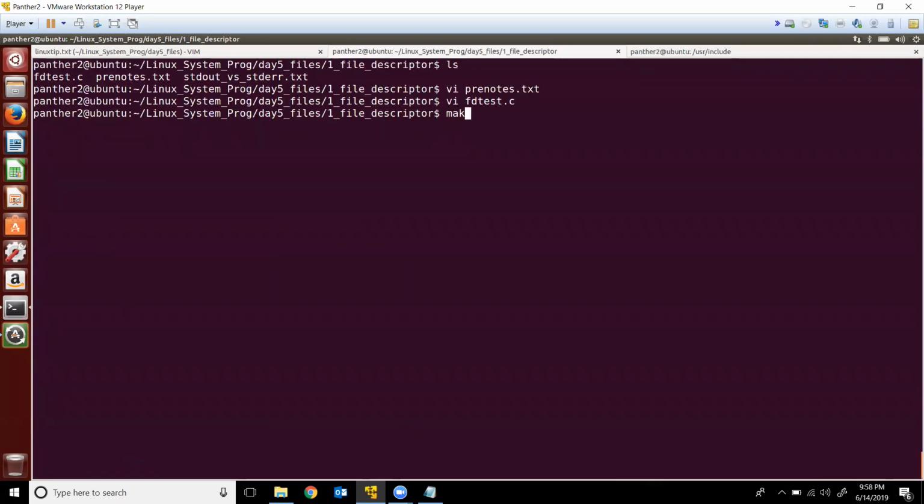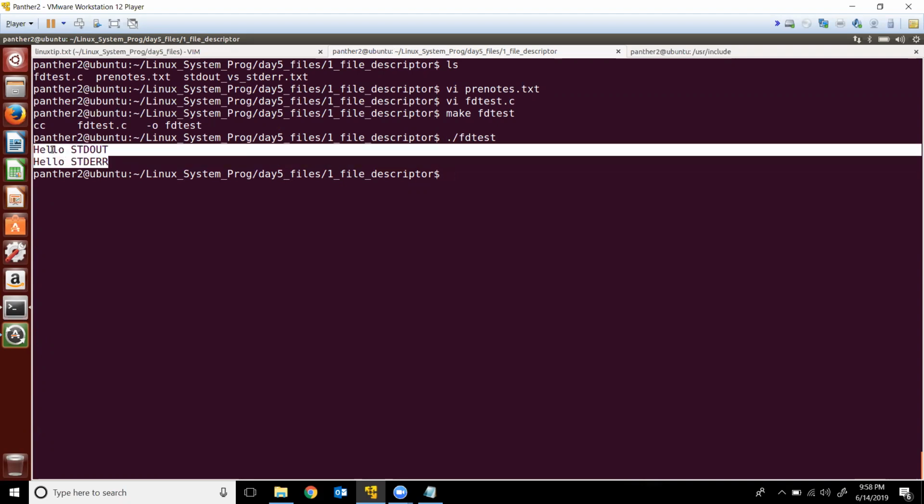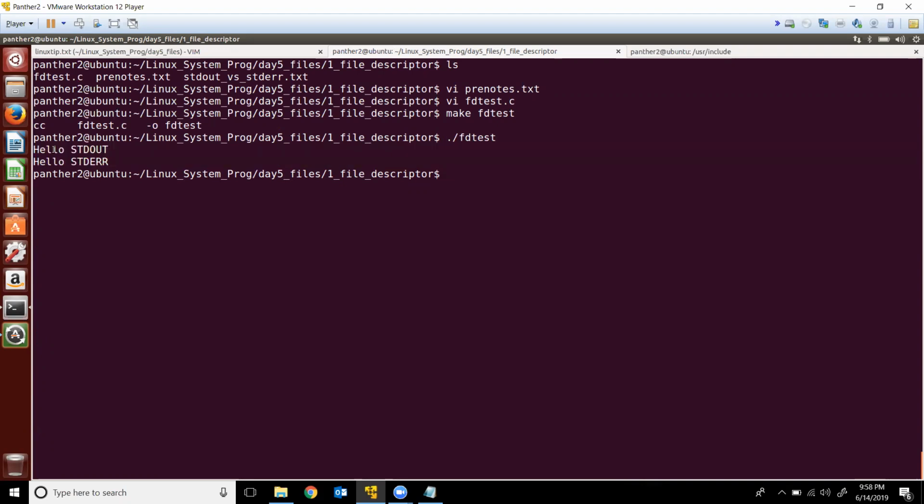So let's compile this. We have seen both have been displayed on the console: hello standard output and hello standard error. So what is the difference between standard output and standard error? We have understood the difference in our previous session. Can anyone tell what is the difference between standard output and standard error?